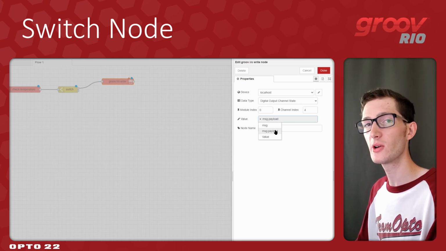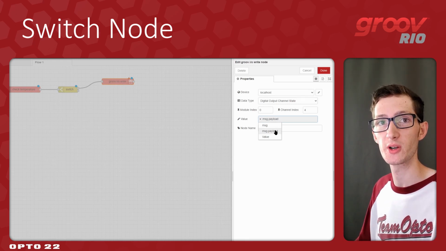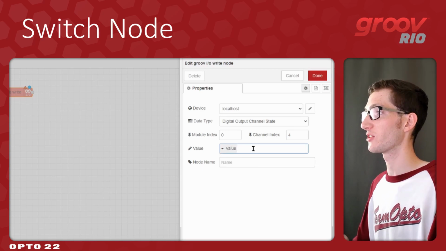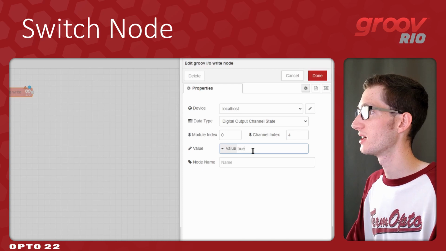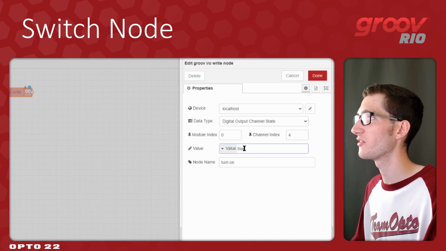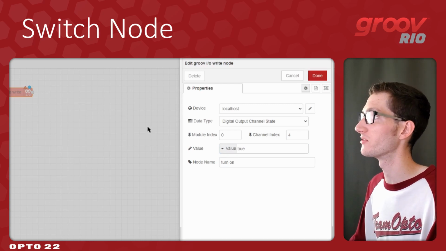So the message.payload in this case is still going to be the temperature. We can't write the temperature to a digital output state. We need to write a specific value like true or false. In this case, we want to turn on the output, and so we'll be sending the value true when it is greater than 85 degrees.